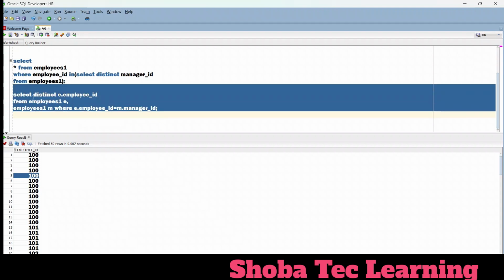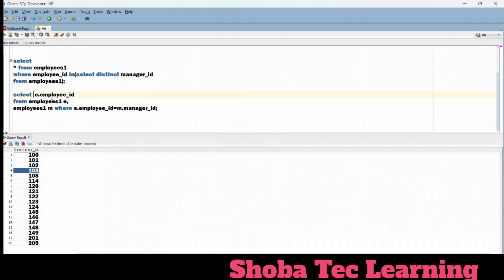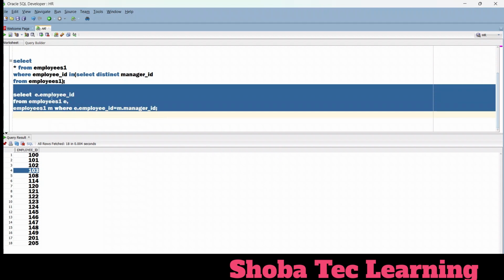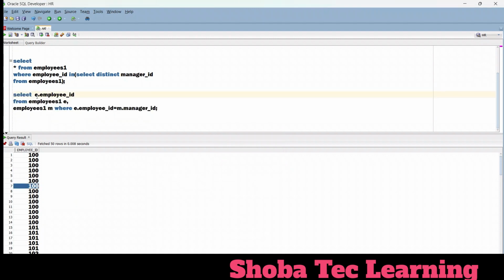Now select the statement and run it. See here, once we run it we got the result set, 18 rows populated. If you are not using the distinct keyword, the total number of rows populated is 104 records, which is all the records available in the table. But you should mention the distinct keyword here. Then we can get the result set of employees who have at least one person reporting to the managers.